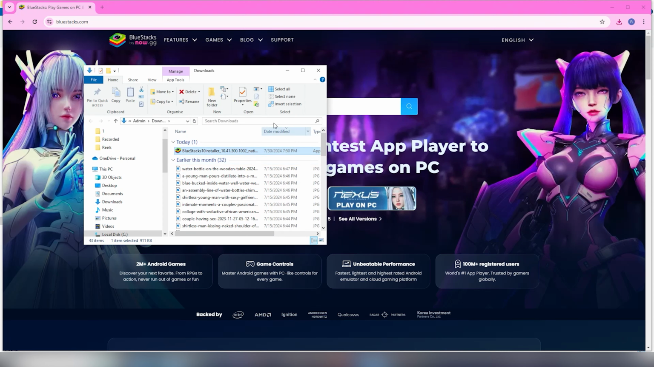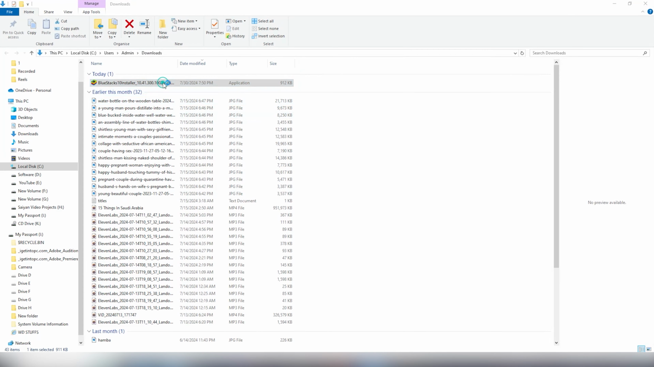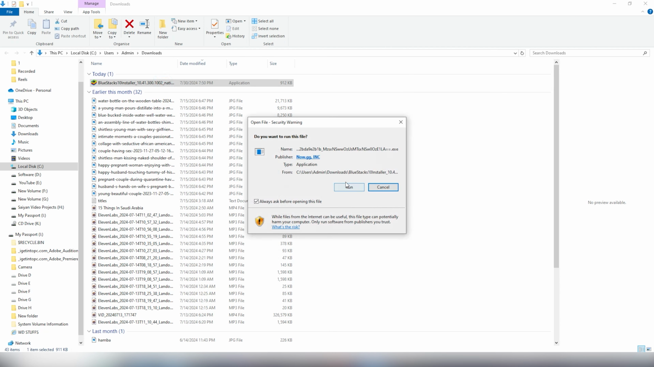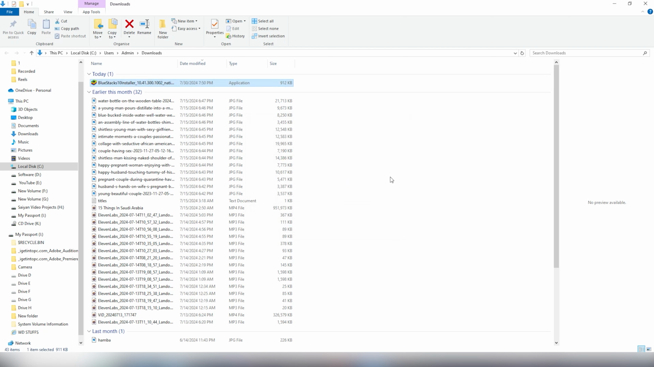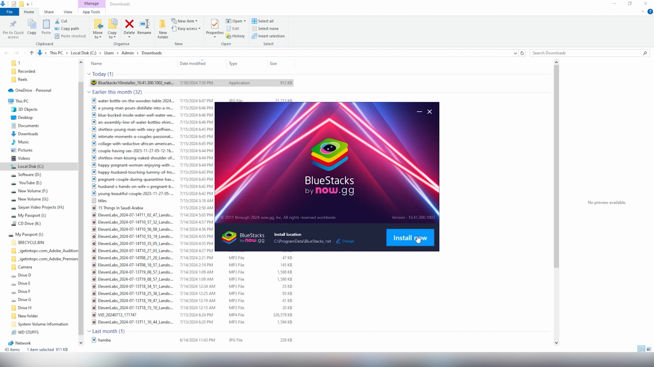Step 2, double-click on the downloaded file to open it. You will see a bar where you have to press Run. BlueStack will open up and say Install. Click on Install, and then click on I agree.